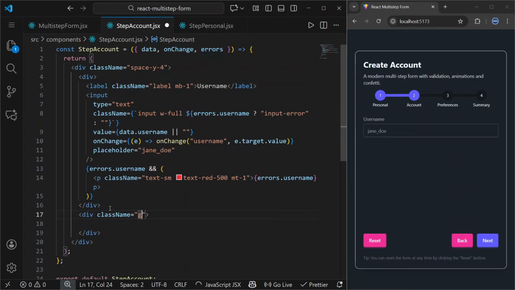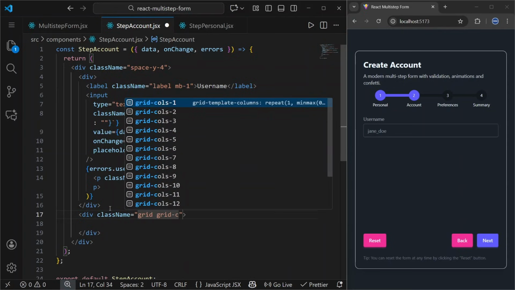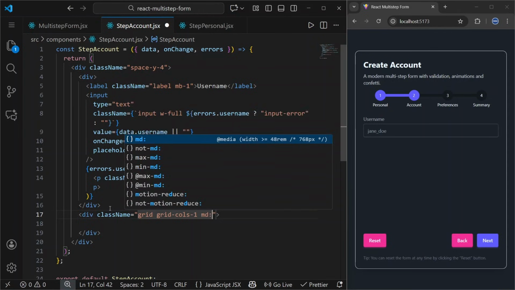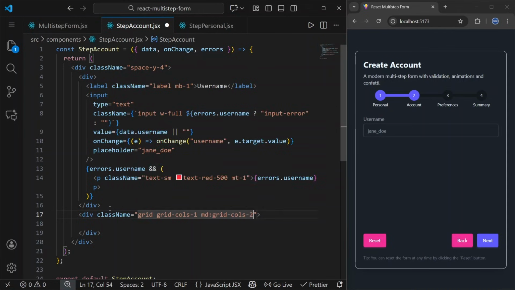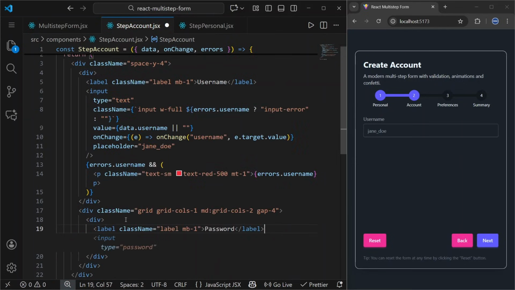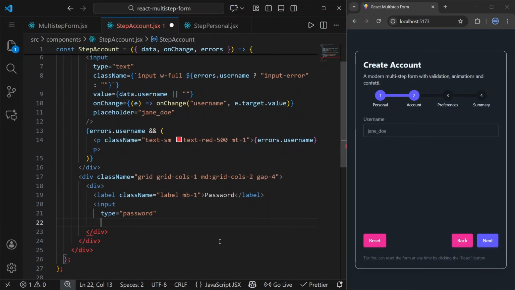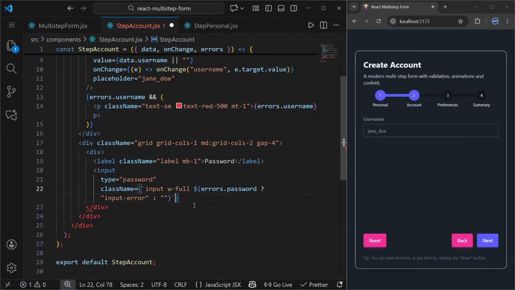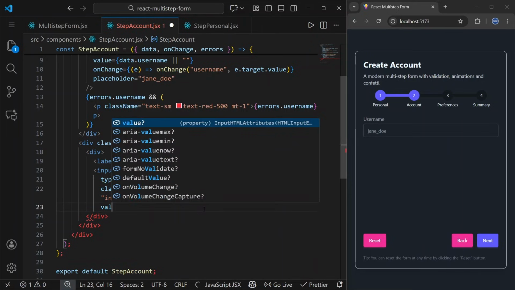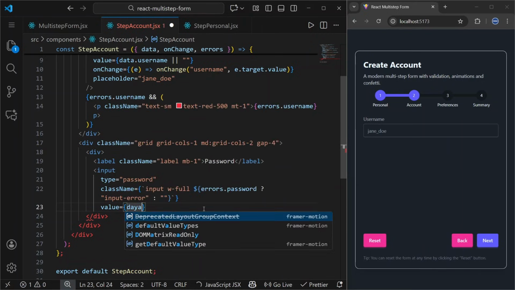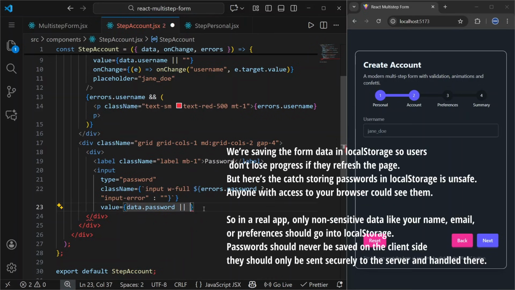Then under this div, we can have another div. So first of all, let's say that we want to use grid, and grid columns by default will be 1, but on medium screens and higher, grid columns will be 2, and gap between the elements will be 4. And here we will have a div, and we will have a label for our password, type will be password. Then when it comes to class name, we can use that it will be input width will be full, and if errors contains our password, we can show this input error. Then for the value, let's say that we want to use data.password or an empty string.